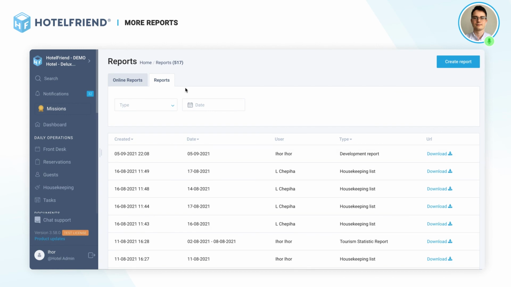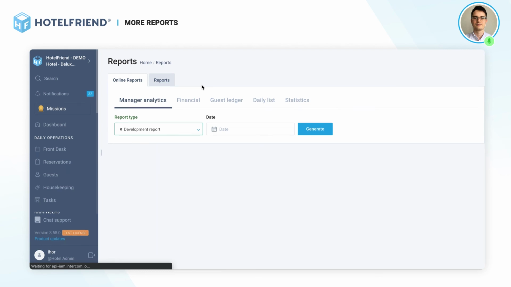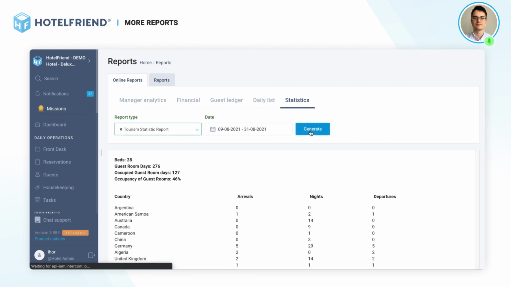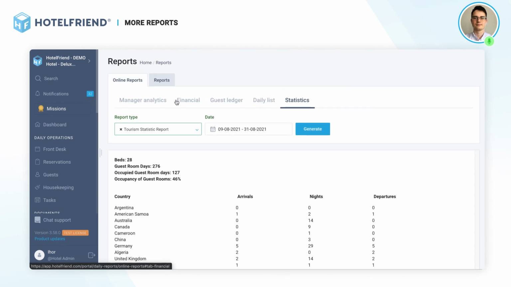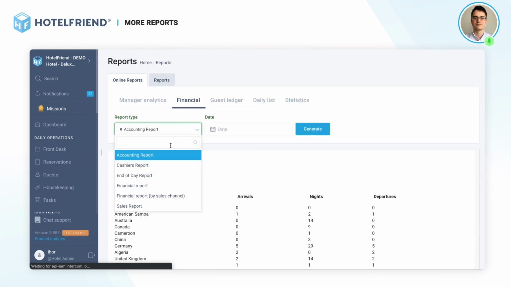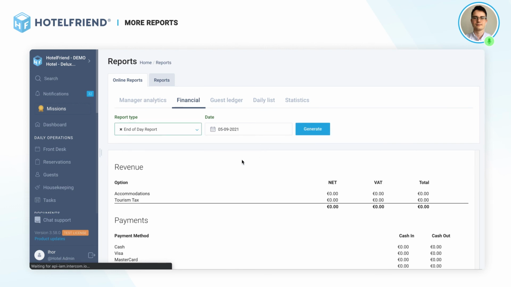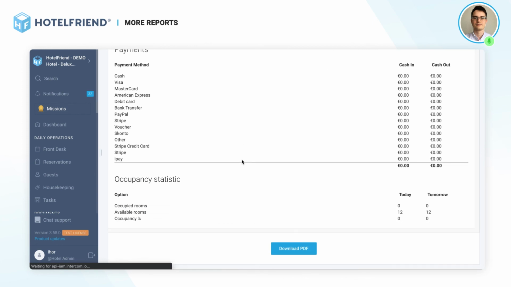Just to show you the spread of possibilities with reports, let's look into several other examples. Tourism Statistics Report from Statistics Group is useful to many of our clients to report to their local authorities number of guests, nights, and guest's country of origin by time period. Meanwhile, in Financial, you can see End of the Day report for a summarized statistics of today's revenue, payment method breakdown, and occupancy.